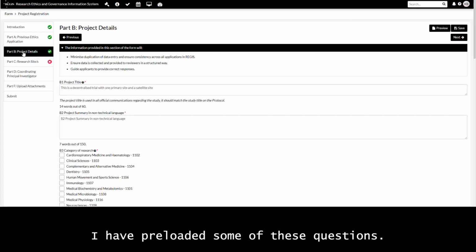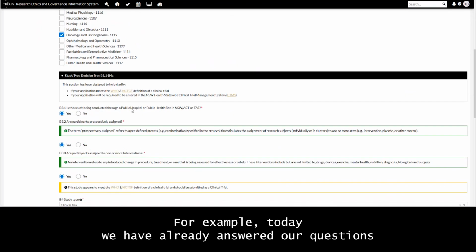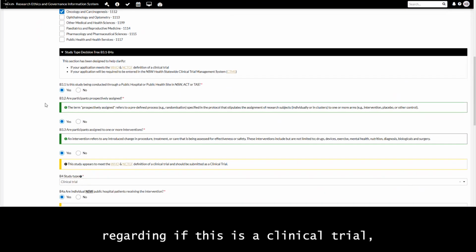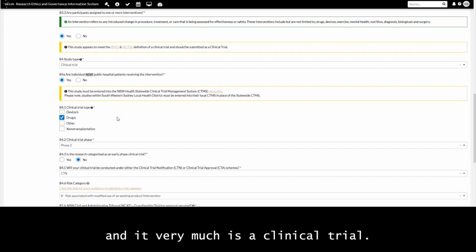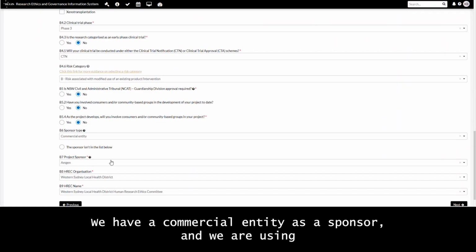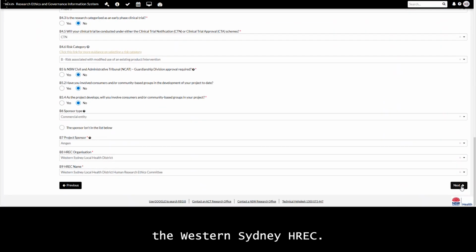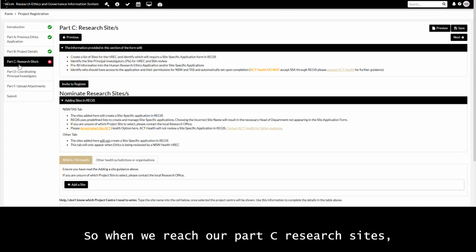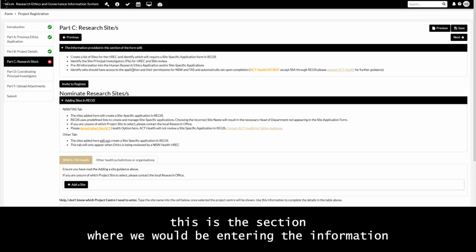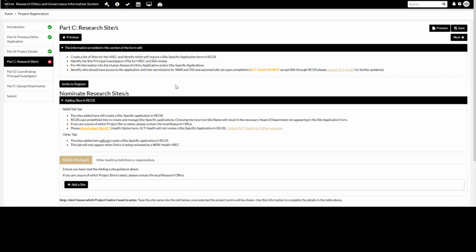I have preloaded some of these questions. For example, today we have already answered our questions regarding if this is a clinical trial, and it very much is a clinical trial. It is a drug clinical trial, phase 3, through a CTN. We have a commercial entity as a sponsor, and we are using the Western Sydney HREC. So when we reach our Part C research sites, this is the section where we would be entering the information for our primary site and our satellite site.